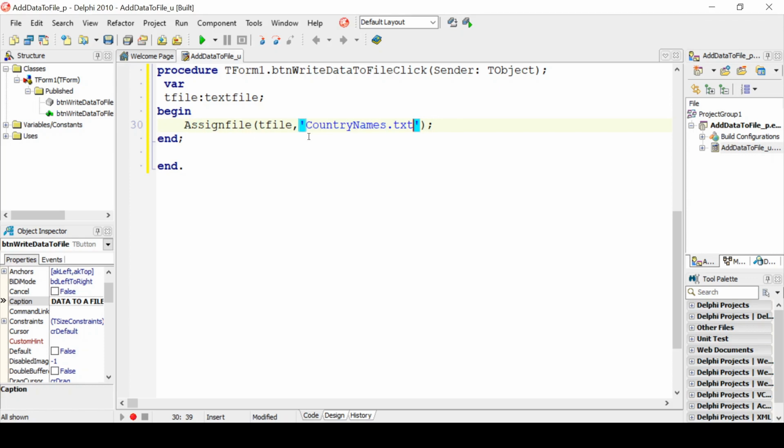So all AssignFile is going to be doing is linking your file variable TFile in RAM to the physical file countrynames.txt on your secondary storage medium. Using AssignFile as a procedure, if the path is not specified in the second parameter, countrynames.txt will be created in the same directory as your program or project.